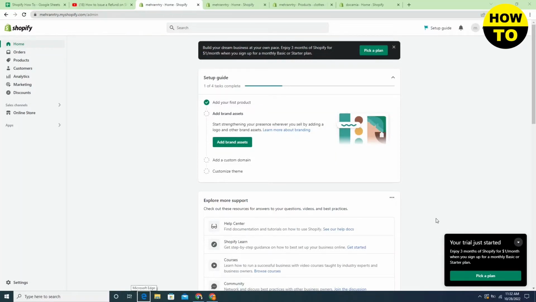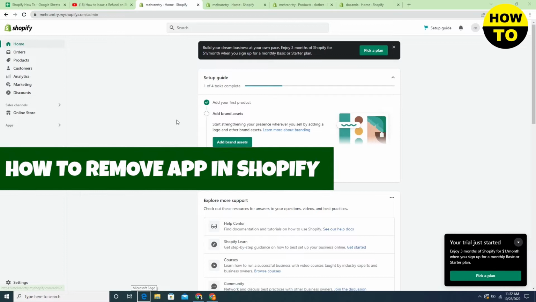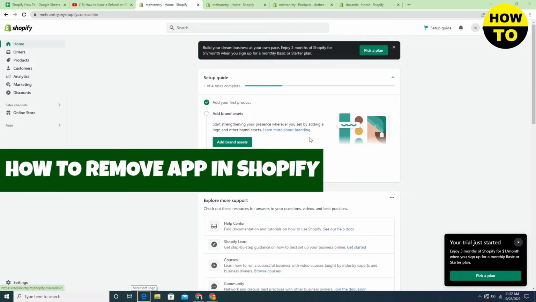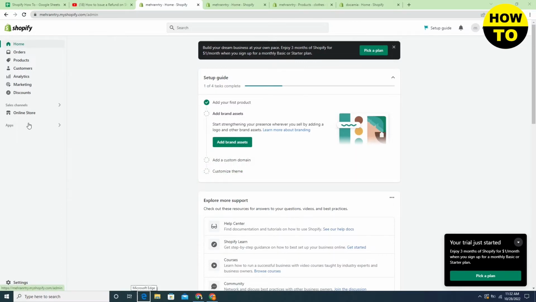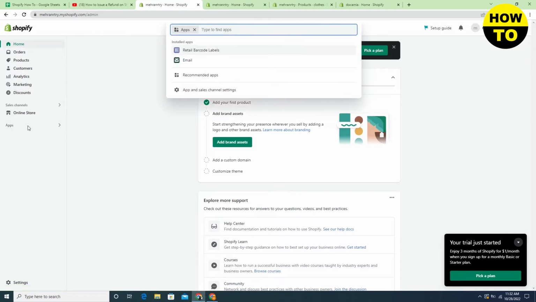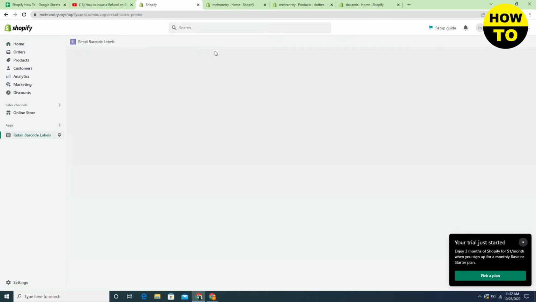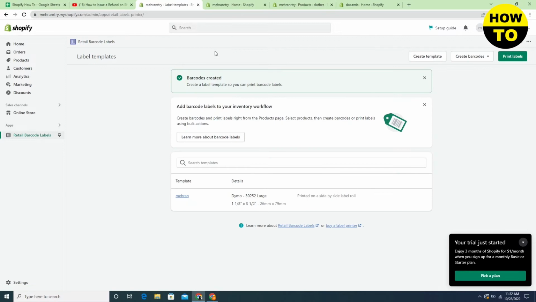So in this video I'm going to show you how to remove an app in Shopify. So just simply now, if you want to remove the application, just click on apps, and now here, like I want to remove this app, so just select the app because I already installed this app. So in order to remove the app you have to install it.